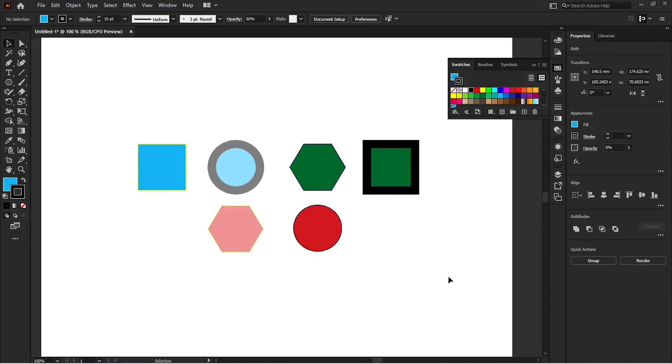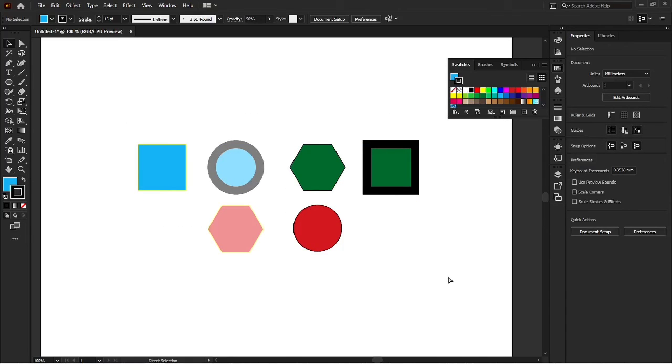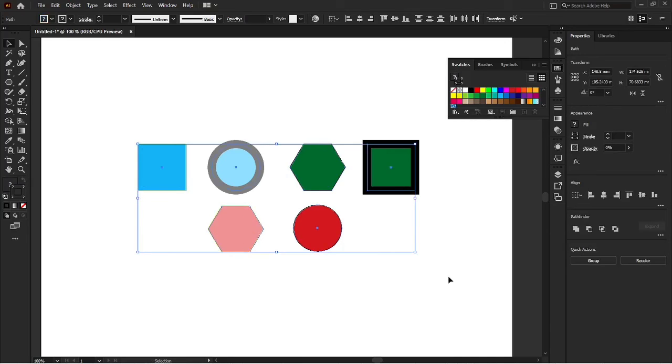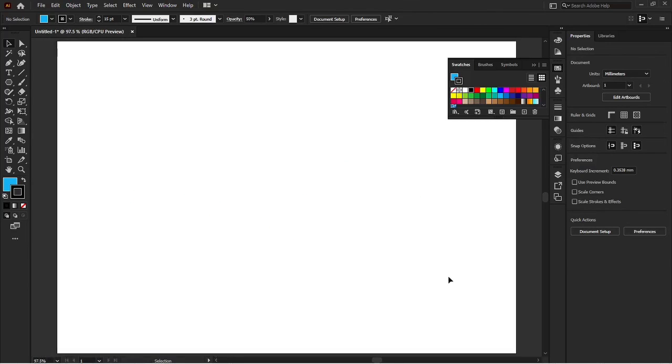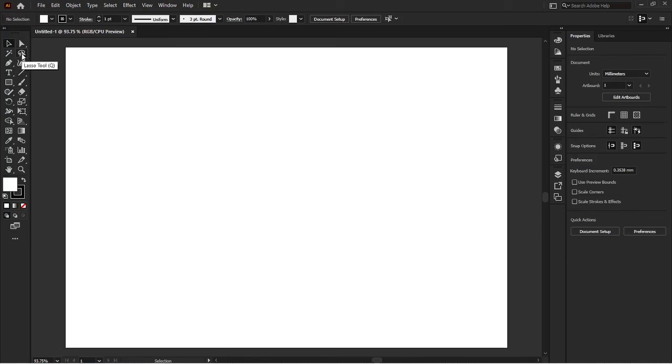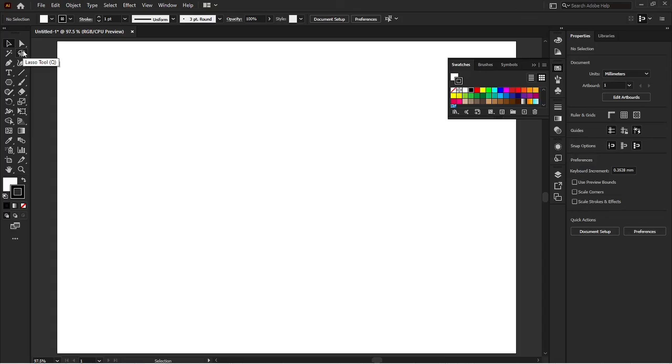Let's delete all these items by pressing Ctrl or Command A and delete. So I hope you understand how you can use your magic wand tool and what the advantages of the magic wand tool are. Another tool is the Lasso Tool. Here is your Lasso Tool. The shortcut key of your Lasso Tool is Q. When you press Q, your Lasso Tool is activated. The Lasso Tool also makes selections.